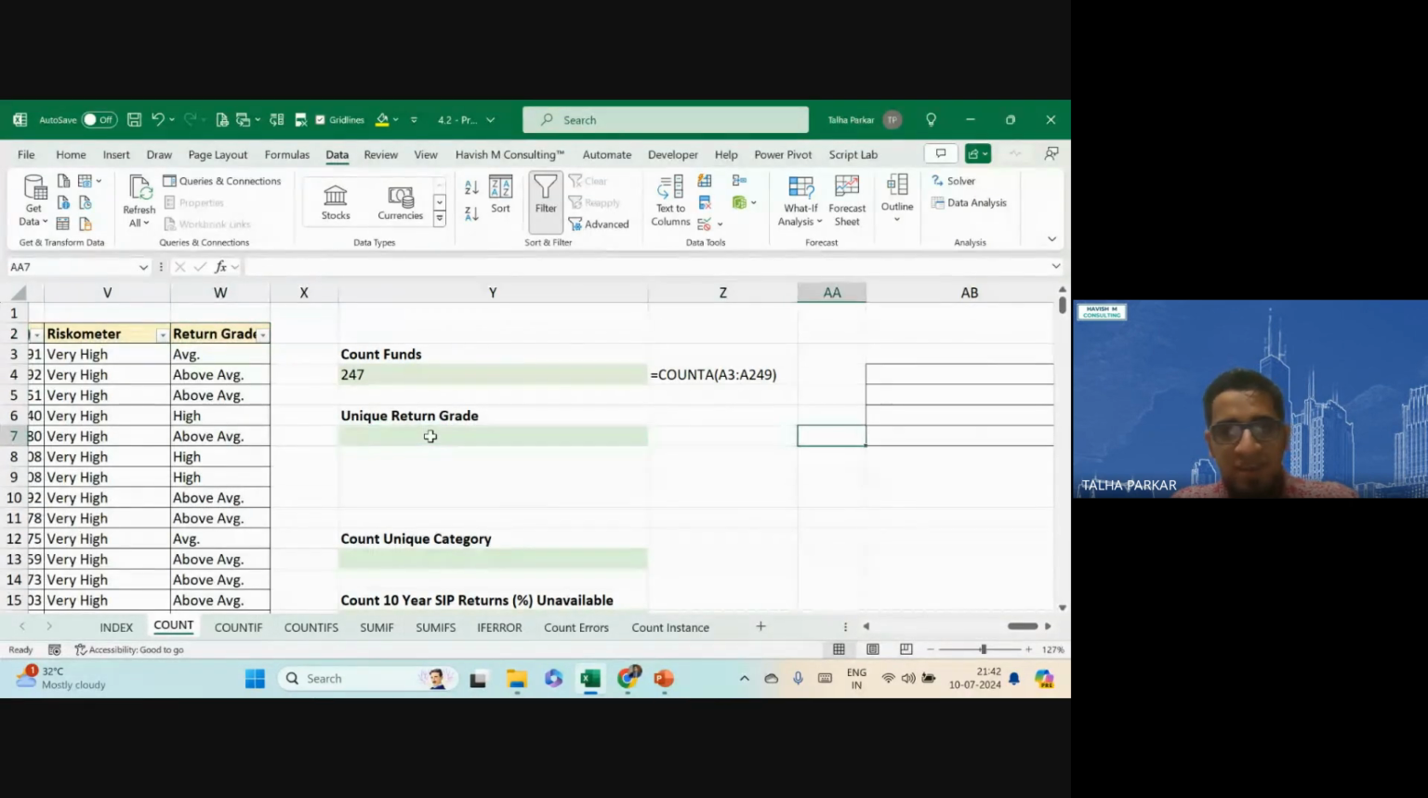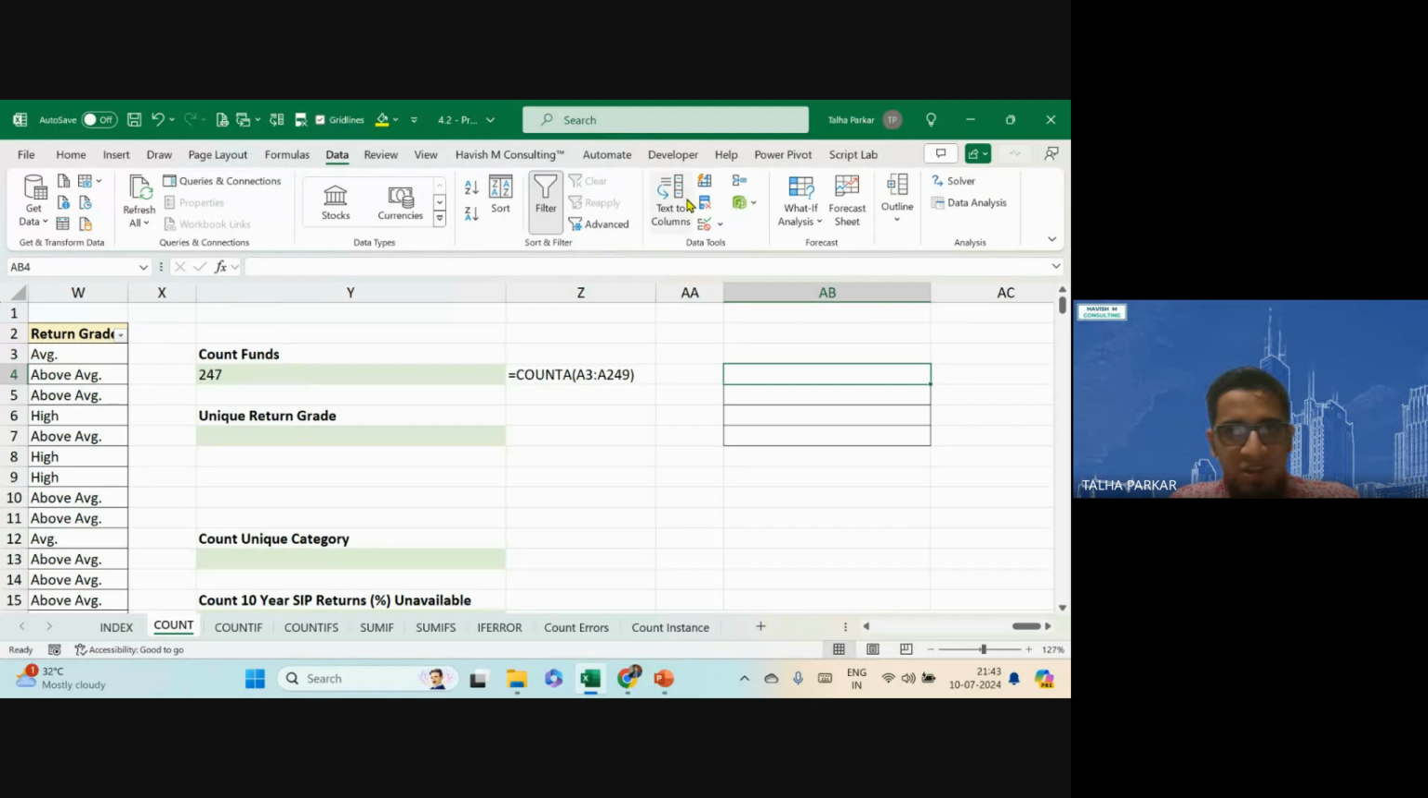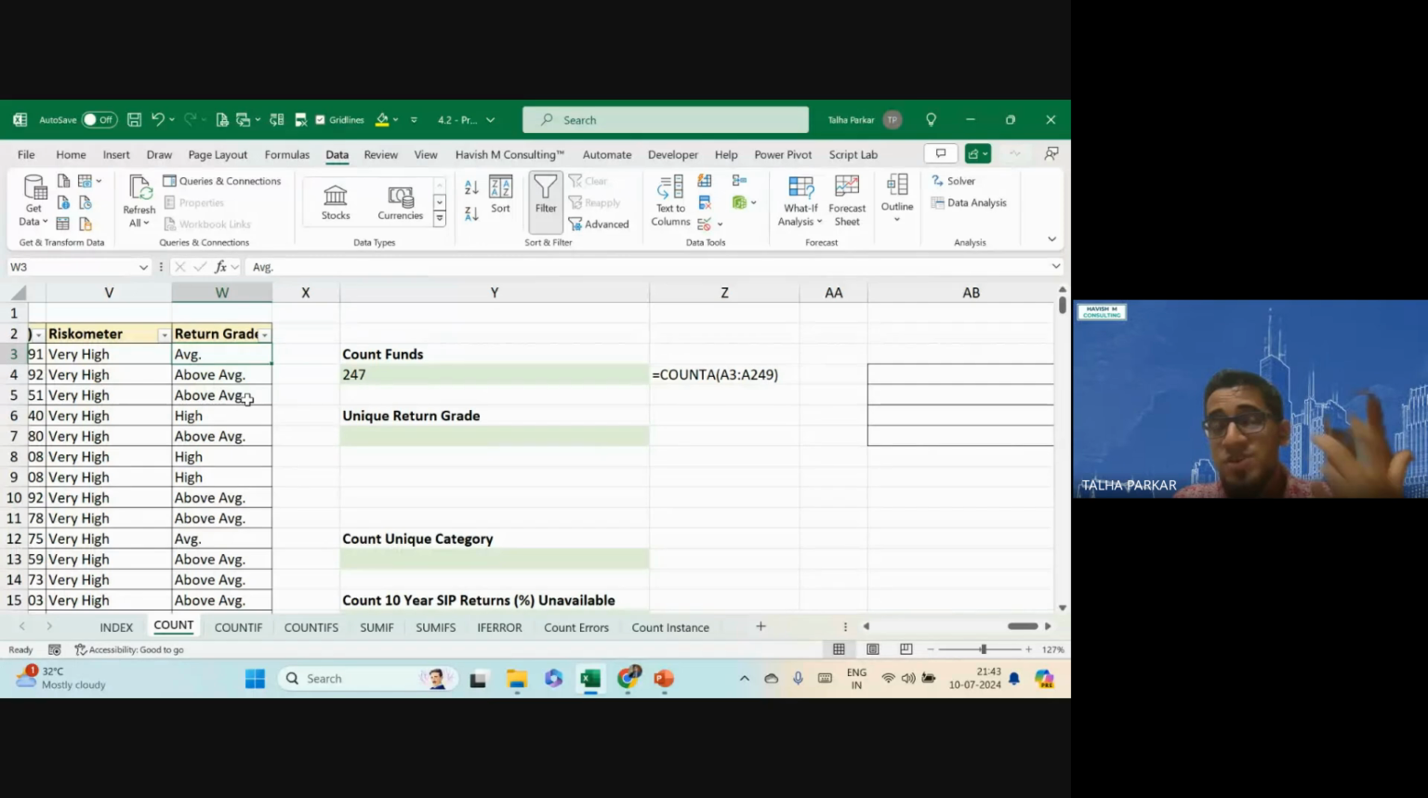सो नाउ वन वे इज यू कैन डू द रिमूव डुप्लीकेट्स यूजिंग दैट ऑप्शन, कॉपी एंड पेस्ट. आप ओरिजिनल डेटा सेट पे नहीं करोगे. ऐसा कोई ट्रांसफॉर्मेशन जब आप कर रहे हो जिसमें आपको डेटा को छोटा करना है, डेटा को रोज डिलीट करना है, कभी भी आप ओरिजिनल डेटा सेट पे नहीं करोगे. यू विल कॉपी दैट सेट, मूव इट समवेयर एल्स एंड परफॉर्म दैट एक्शन.